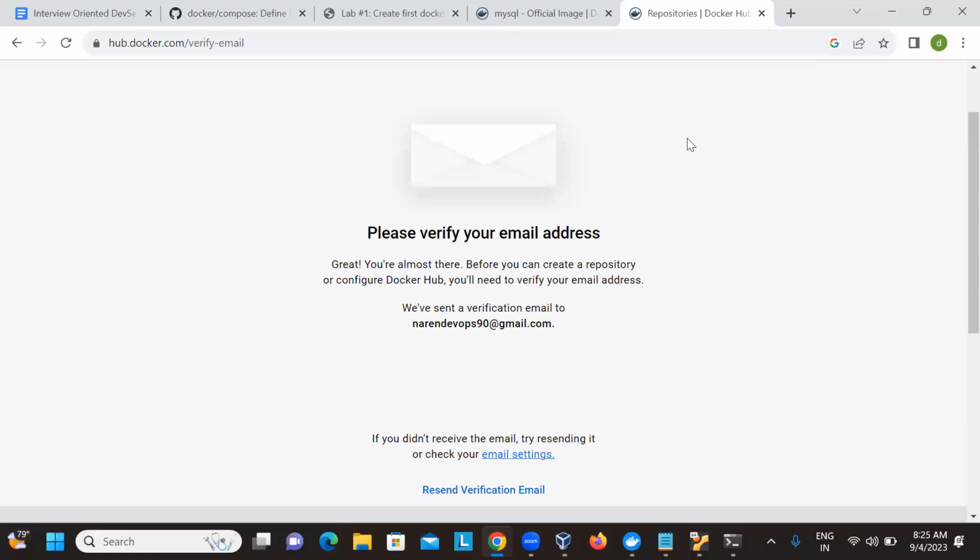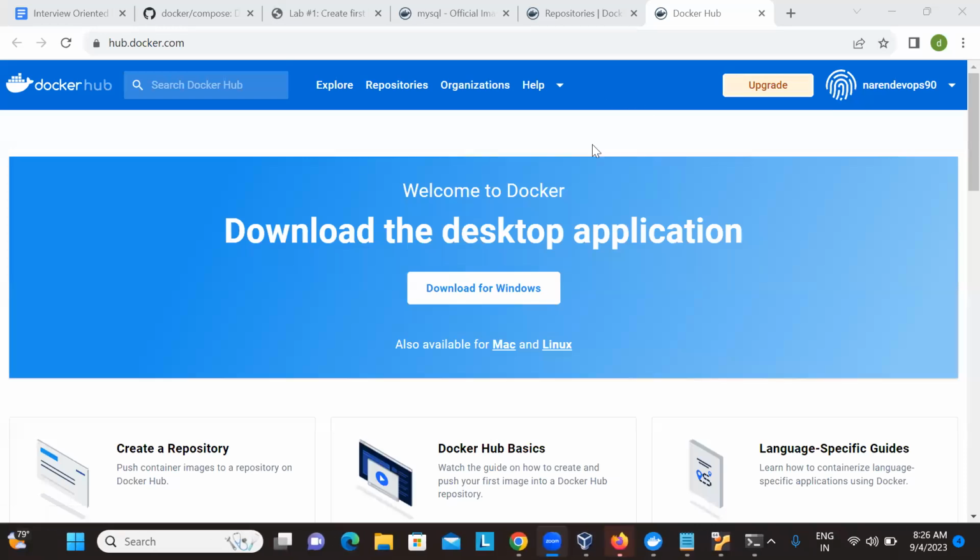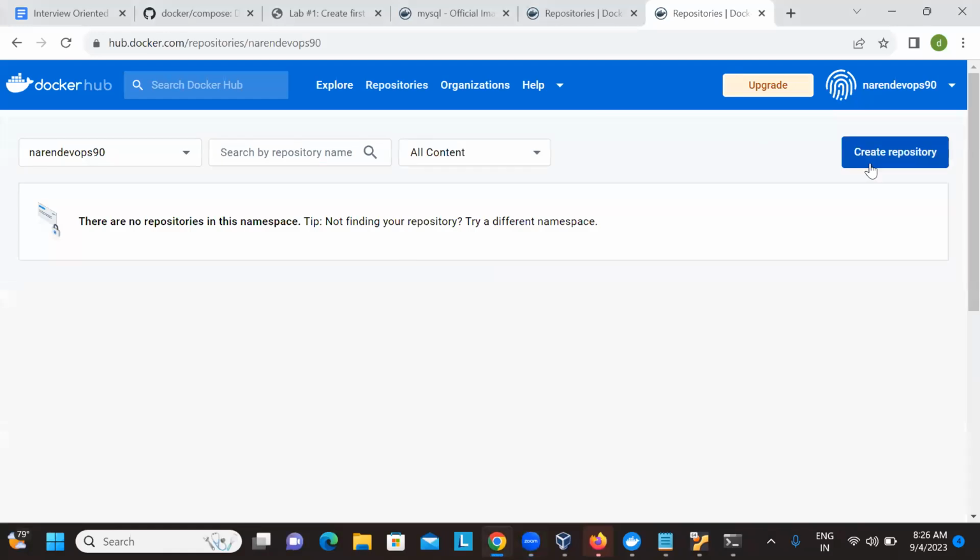Yeah, this is saying I have to verify it. Okay, now let me check. What I'll do is I'll just stop and then verify it. Just give me a minute. I'll be verifying it here. Okay, I'm back now. I have just verified it. Now I can go to my repositories and create a repository here.